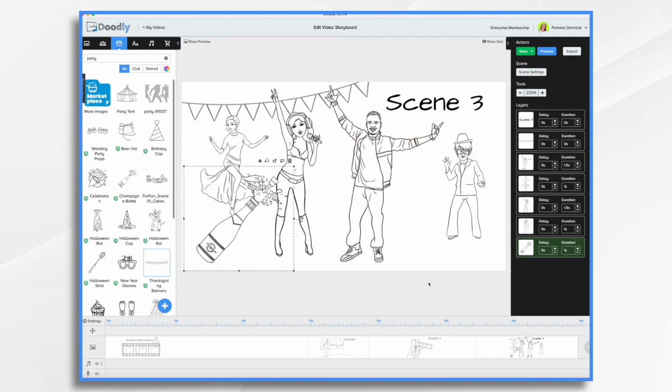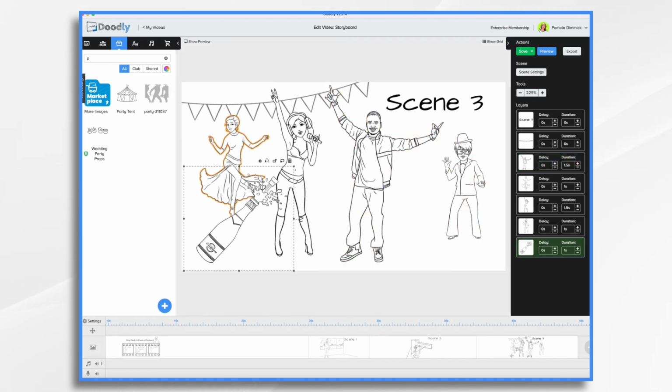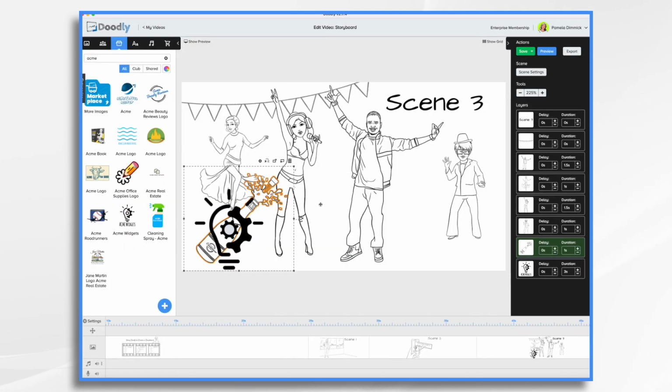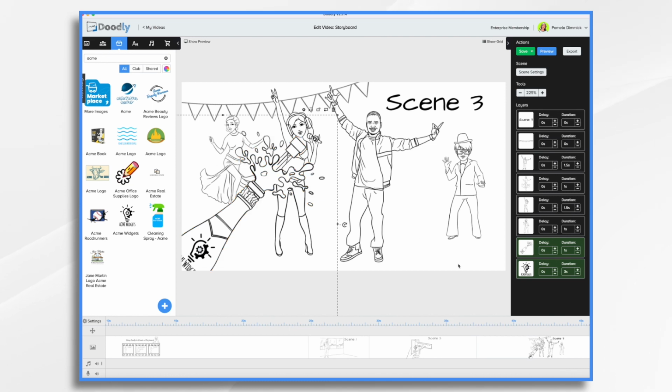We probably need some branding in here as well. So we go back to our logo. We're just going to pretend that our product is Acme champagne or something. I'm not quite sure, but I think you get the idea. Okay, so we have our branding in there.